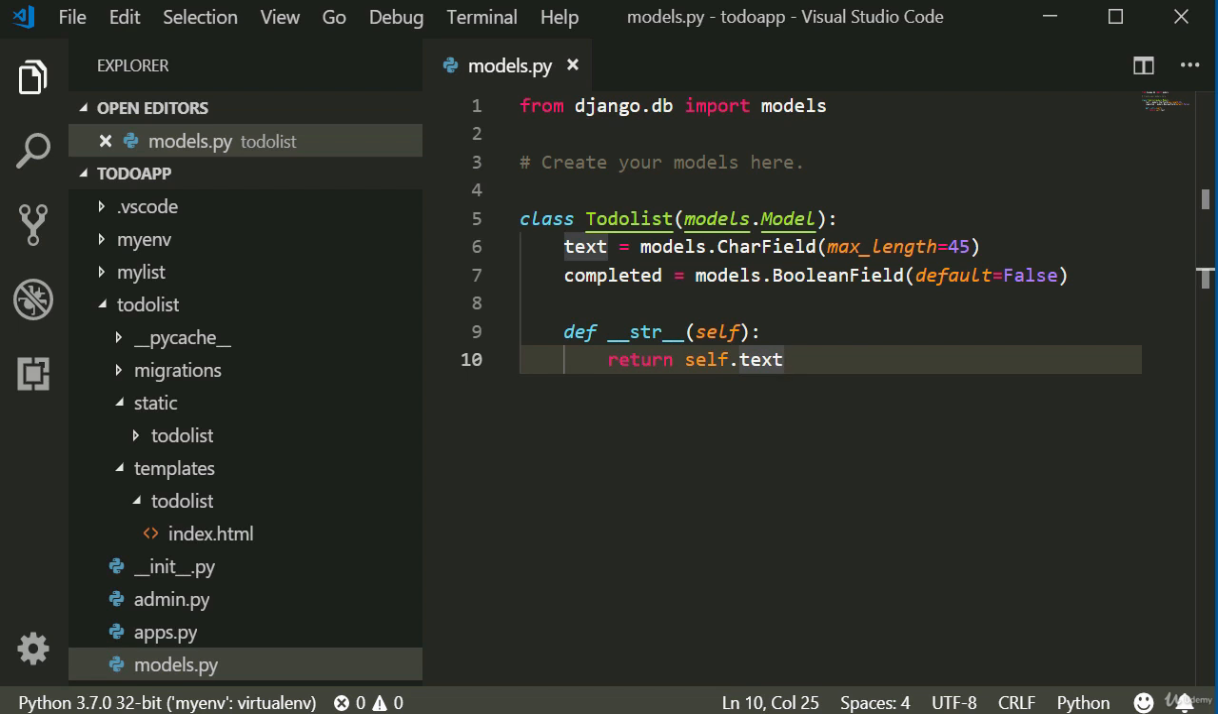So that is it for this video. In this video, we successfully created a model for our app.